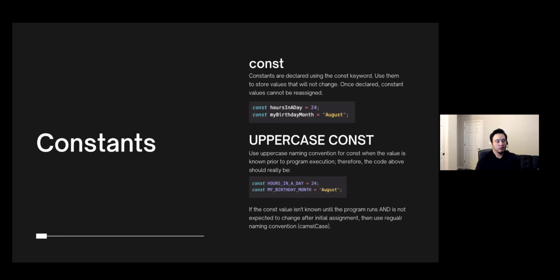All right, so let's go over constants. It's similar to a variable, but it's not. A constant is used to store values that will not change in the program. So once declared, the constant values cannot be reassigned. And you can declare constants using the const keyword, as you can see here. It's just const, and then I'm using the same camel casing naming convention. And then you're going to set it equal to whatever you want to set it equal to.